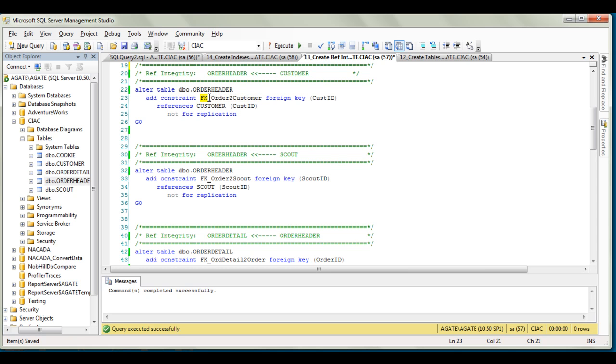Mine, I use FK for foreign key. The table, the constrained table to the constraining table, it's going to be a foreign key constraint. The constraining column is going to be customer ID. So I can never have a customer ID value in the order header table that does not already exist in the customer table. This in the order header table, the customer ID value then references the customer ID column in the customer table.